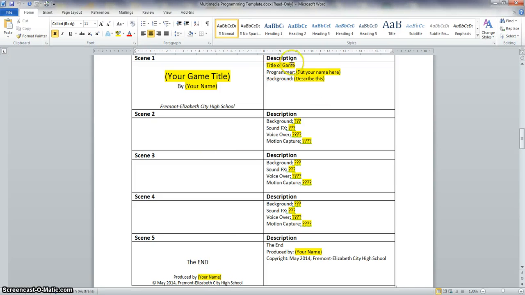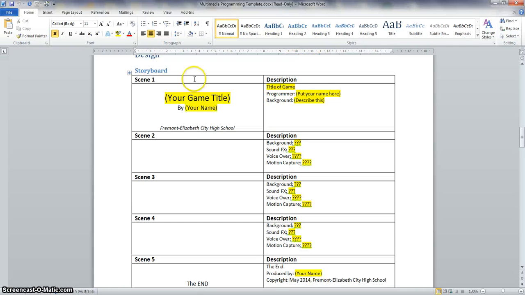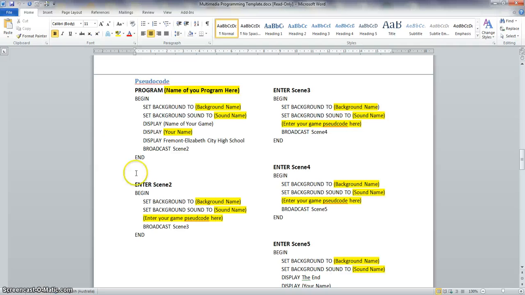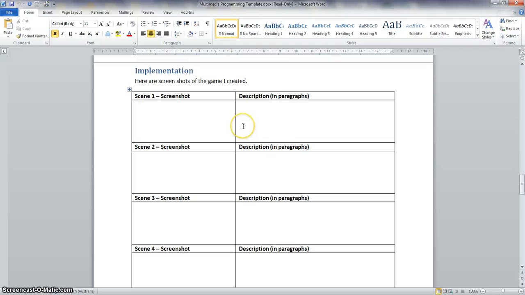So again, you change the title there to the title of your game, you put your name here to describe. So on one section you've got sketches, what the scenes will look like, part of your storyboard. In this section you put a quick description of what needs to be done. And part of the design process is also the pseudocode, roughly writing down what the code will look like. Again, changing the yellow bits to the names of your game, the background names you'll be using, the sound effects you'll be using, so you change them to yours.